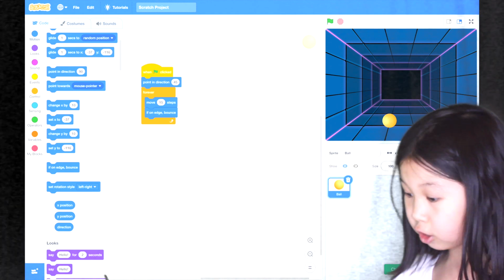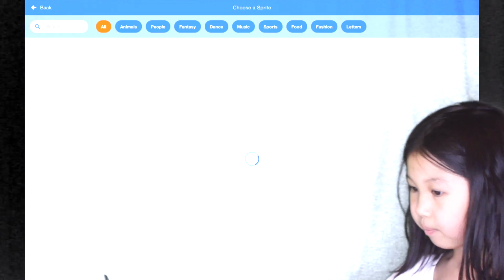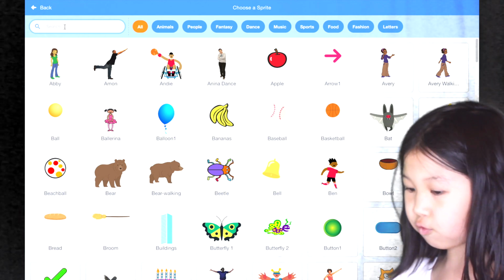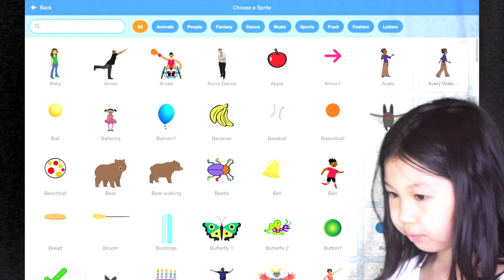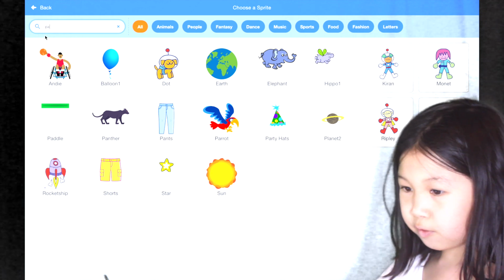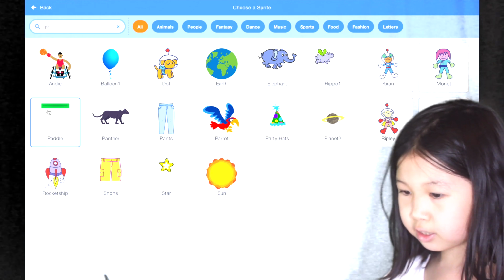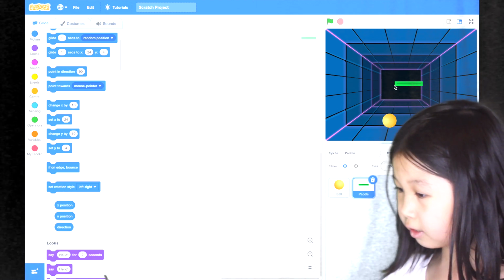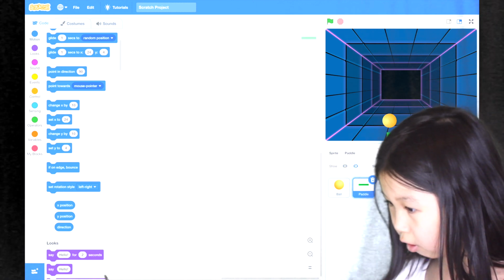We're going to choose another sprite. And you can do a wild search. I'm just going to search for paddle. If you just type PA, you should see this paddle in green. Click it. Now you can see the paddle. We're going to put it down.